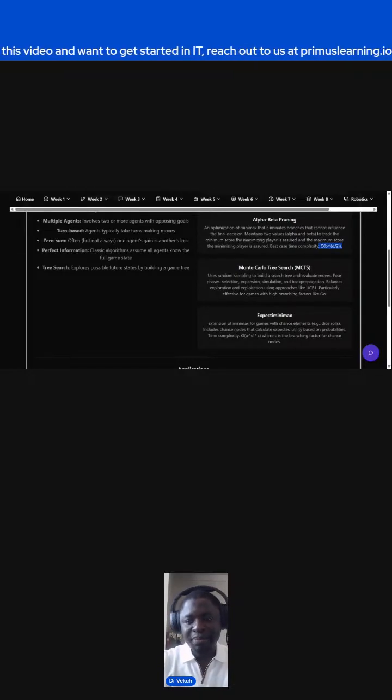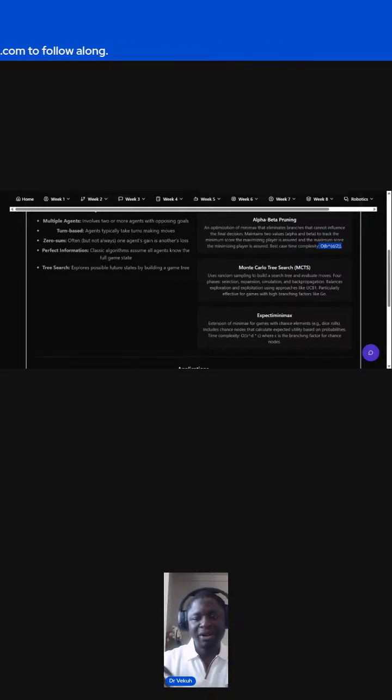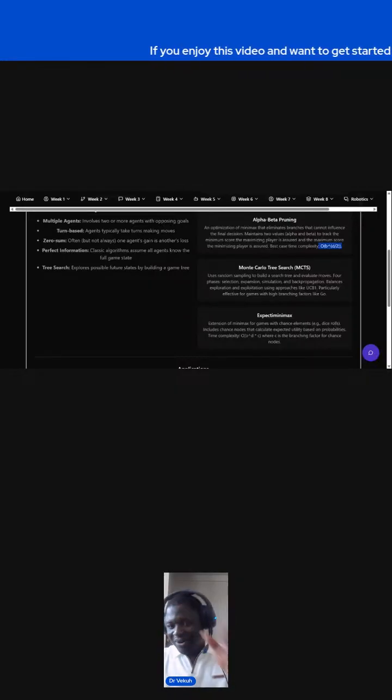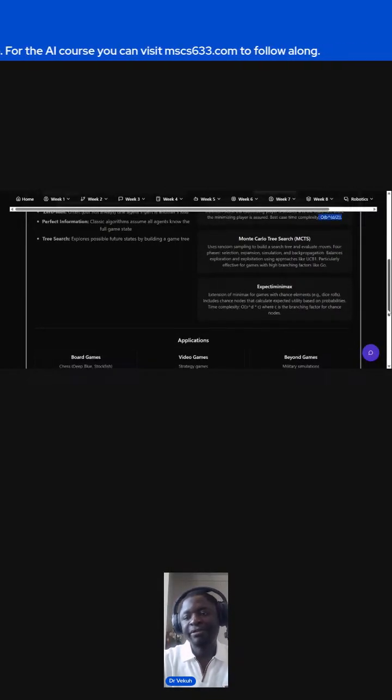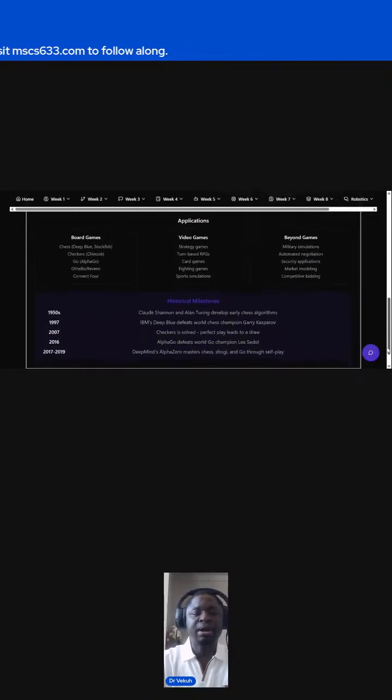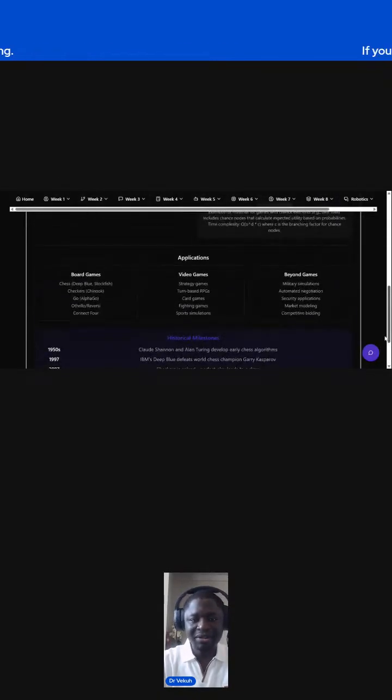And then you have the expectiminimax. I don't know how to pronounce this one. This is an extension again of the first one, for games with chance elements. So it has that chance element, for example, you roll your dice, your dice falls, it can either go this way or that way. So it includes chance nodes that calculate expected utility based on various probabilities. So it takes into consideration probable factors and uses chance to arrive at its goal. So you have some historical factors about it. You can read them.